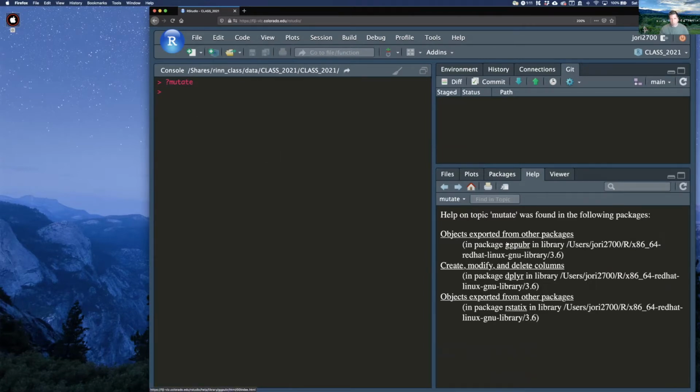And what's interesting is mutate is being used by several different packages in R. We'll talk more about this as we go. This is just a basic overview. But you can see that ggpubr is using it, dplyr and rstatix. Doesn't matter what those are for now. dplyr is something we'll talk about more as we go along, but it's more of a base function. So let's click to see what that is.